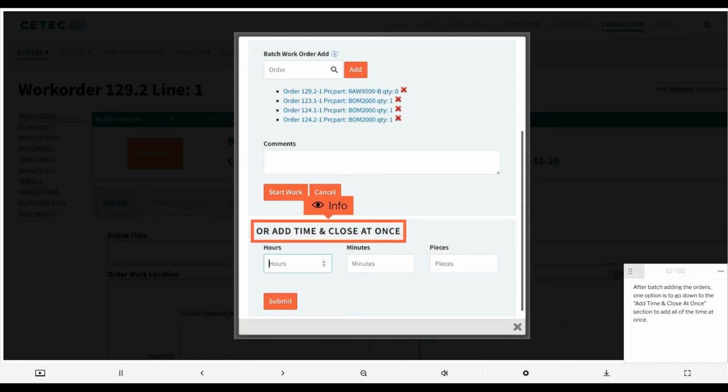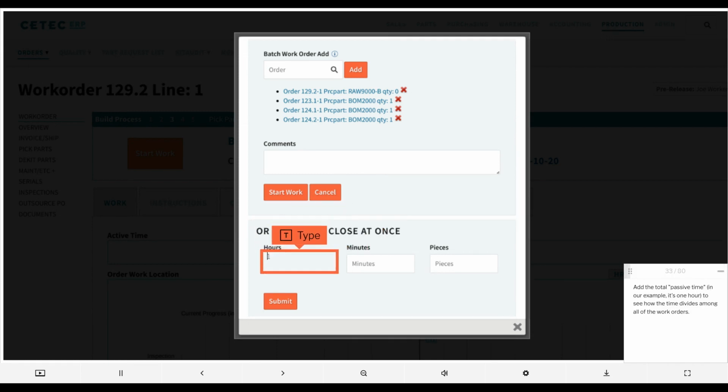After batch adding the orders, one option is to go down to the Add Time and Close at Once section to add all of the time at once. Add the total passive time. In our example, it's 1 hour, to see how the time divides among all of the work orders.